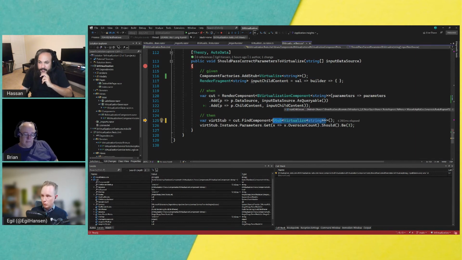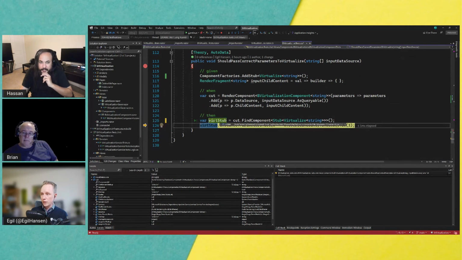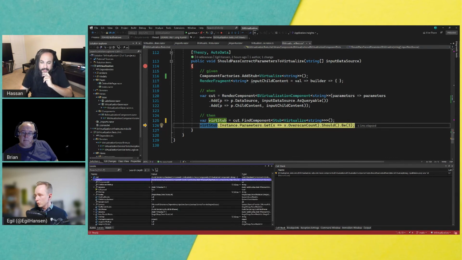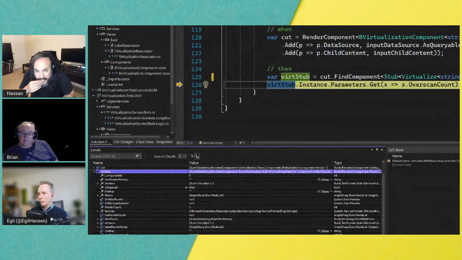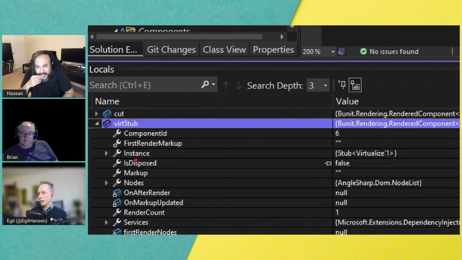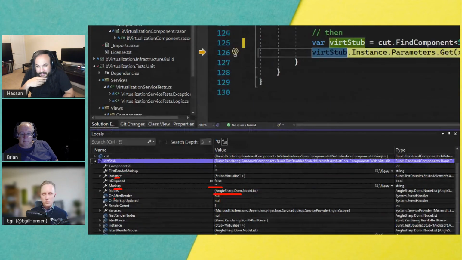If we step over one time, we now have what I call virtualStop. If we expand that, you'll recognize the same properties as we had before from cut. It still has an instance, it still has markup. Well, we didn't produce anything because it's a stop. We also have a node list, which is going to be empty because we didn't produce anything. And we still have all those other things.